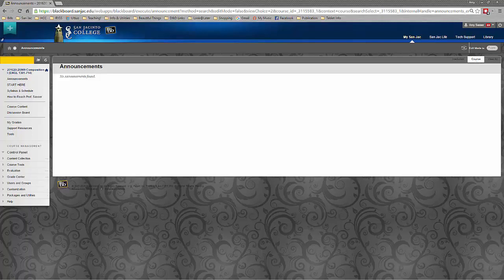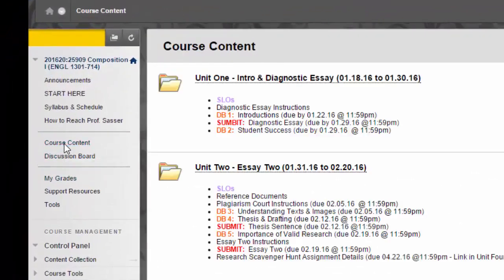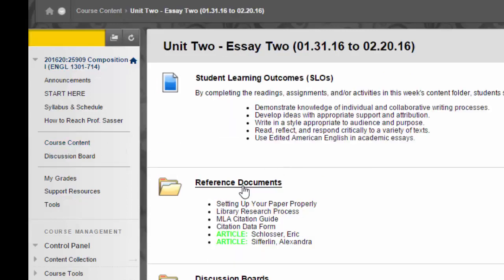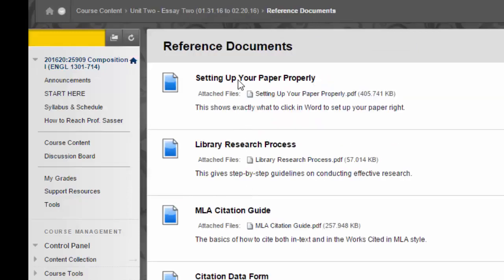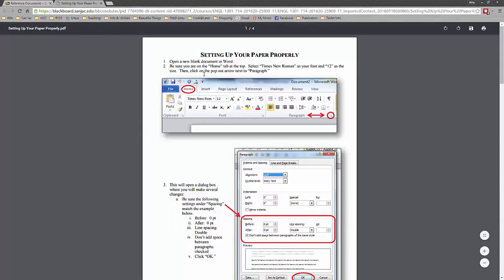Today we're going to learn how to set up a document properly so that it is in MLA format. When you log into Blackboard and click on Course Content, you will see that you must go to Unit 2, Reference Documents, and Setting Up Your Paper Properly. This link will give you step-by-step instructions for what I'm going to show you here.